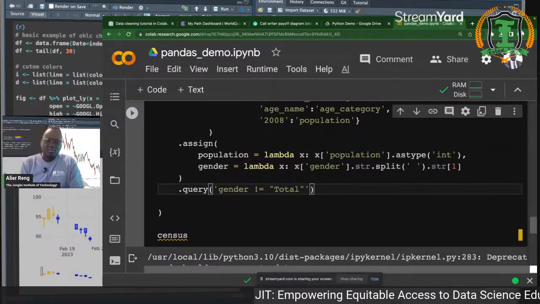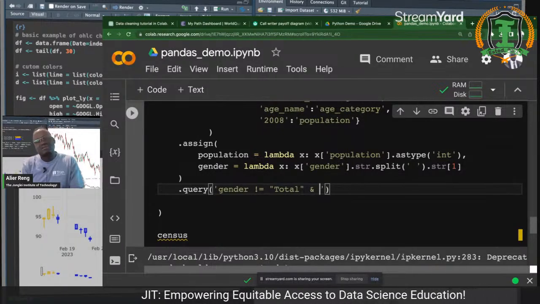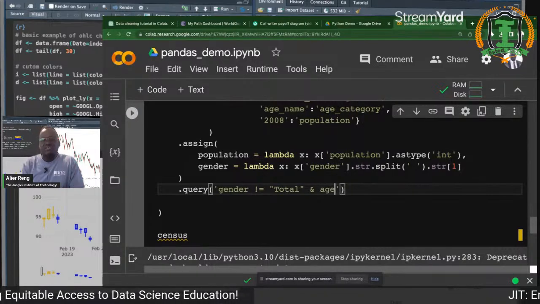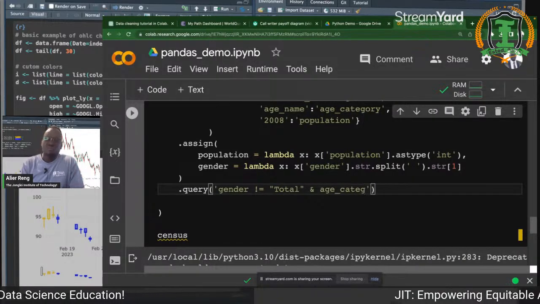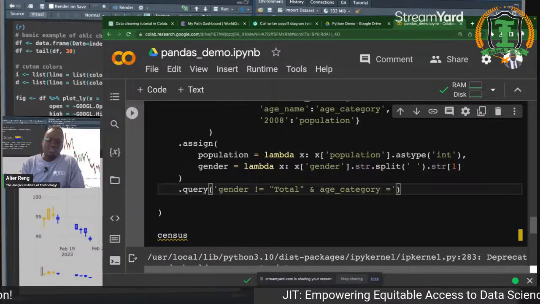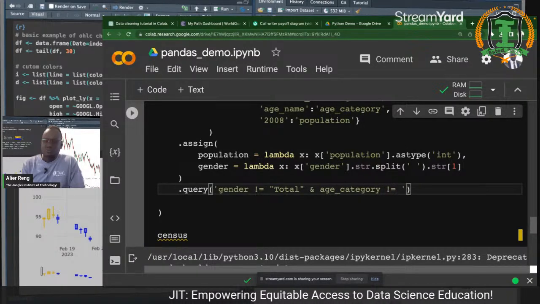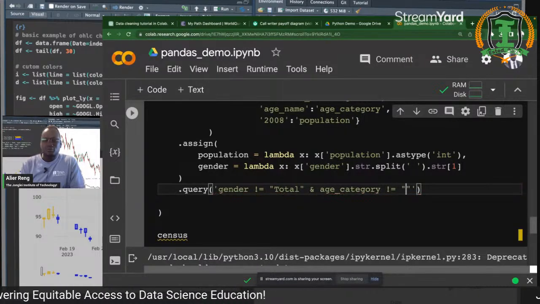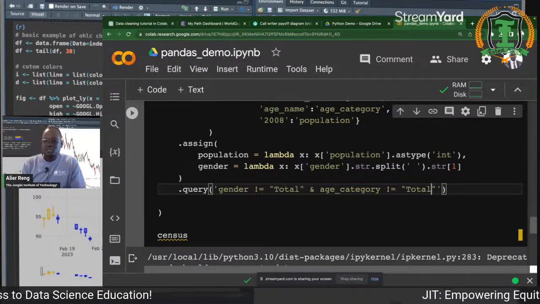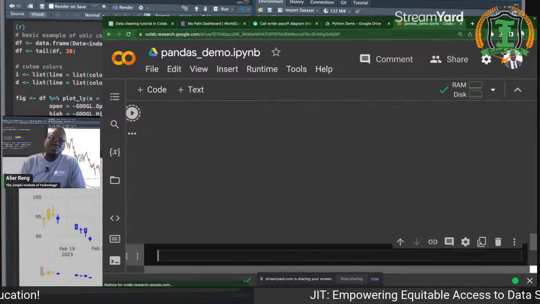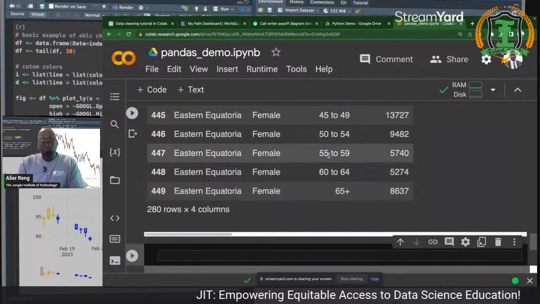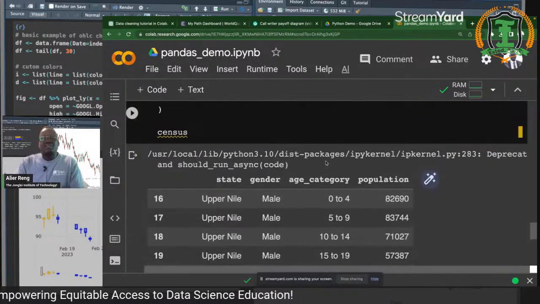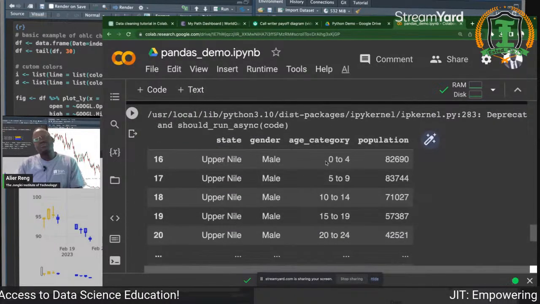Here we will use the ampersand sign, which is and, and we will say h underscore category. We don't want this one to contain totals. Double quotations, sorry. And then now I can just hit the return key, and that has been taken care of. So now our data is getting in shape to where we want it to be.